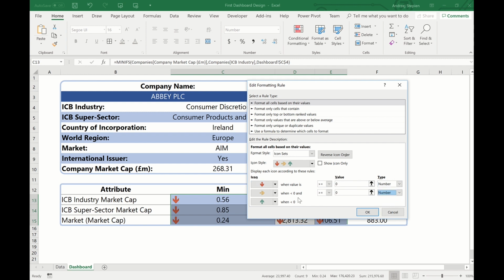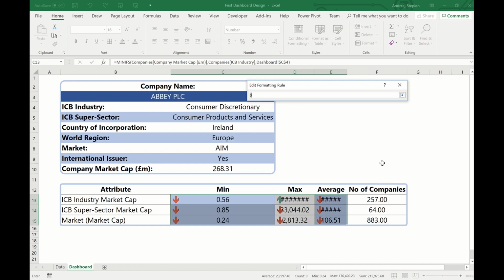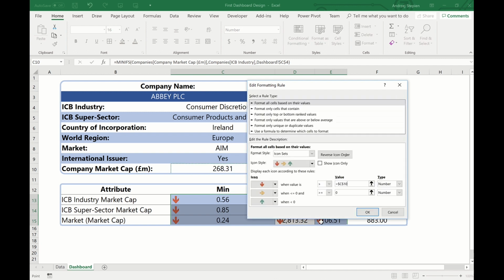And now let's go step by step adjusting the formula. If any of those values is greater than my value in C10, then I want to make sure that the arrow is red, which would mean that the market capitalization of my company is lower than one of those. So to do that, I'll change that to is greater than, and then for the value, I will just use the C10 cell as a reference.